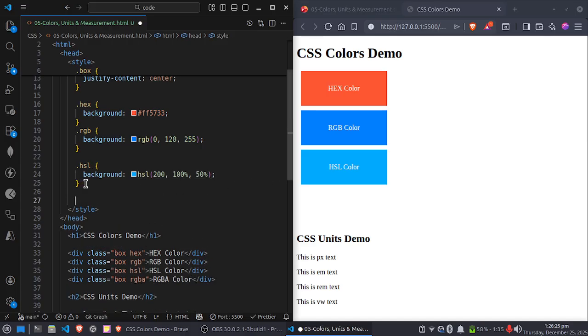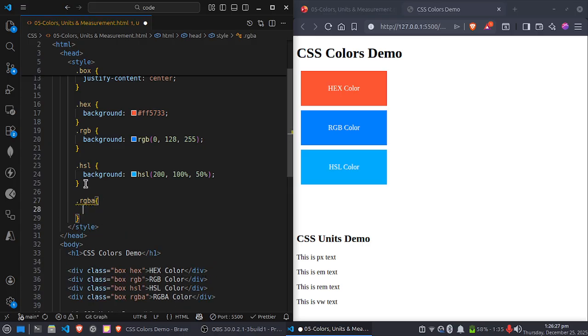Next is .rgba, background color RGBA, and for red 255, green is 0, blue is also 0, and for alpha, meaning opacity, it is 0.5.